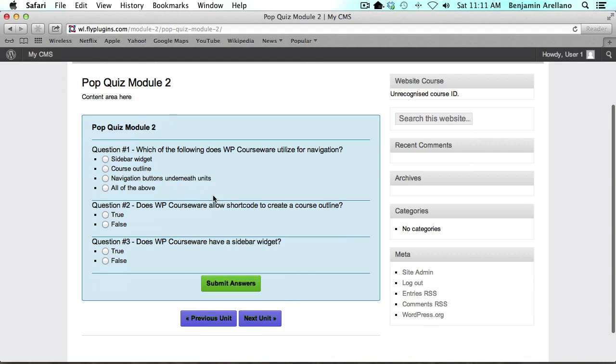And so what I'm going to do on this quiz, if you remember, it's a non-blocking quiz. I'm going to go ahead and answer a couple of these incorrectly again, just so that we can show how we will display the corrected answers. So the first question, which of the following does WP Courseware utilize for navigation? Correct answer is all of the above, but I'm going to go ahead and just say sidebar widget. Does WP Courseware allow shortcode to create course outline? Yes, that is true, but I'm going to select false.